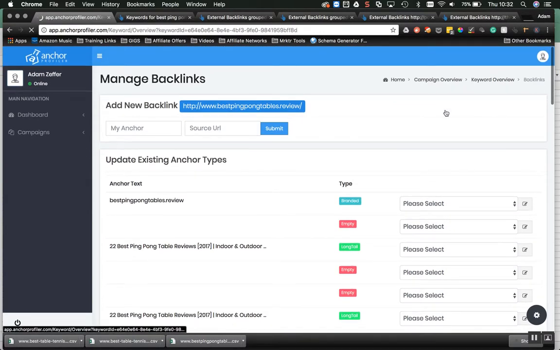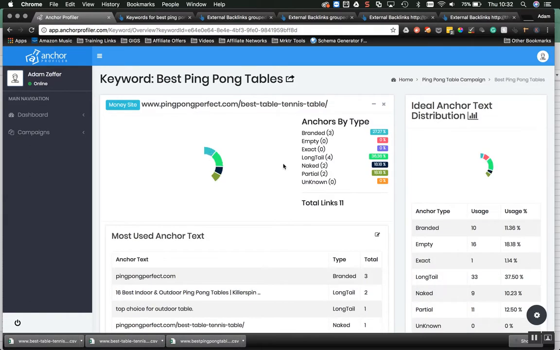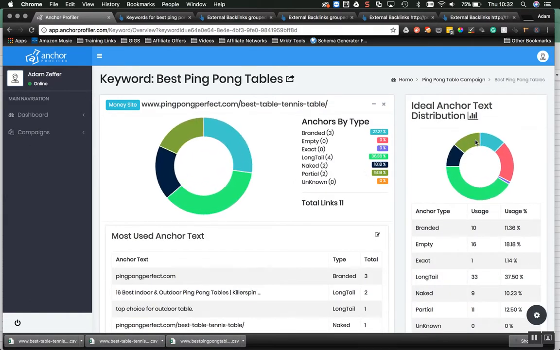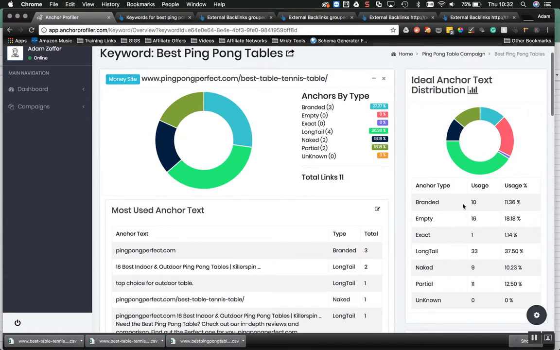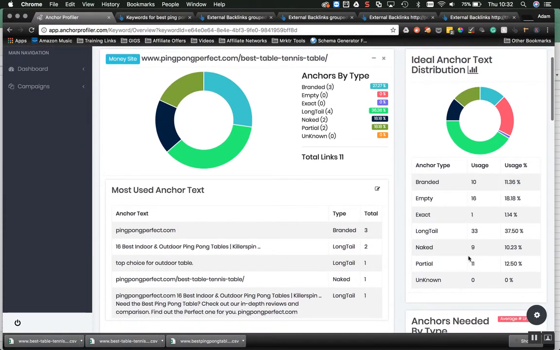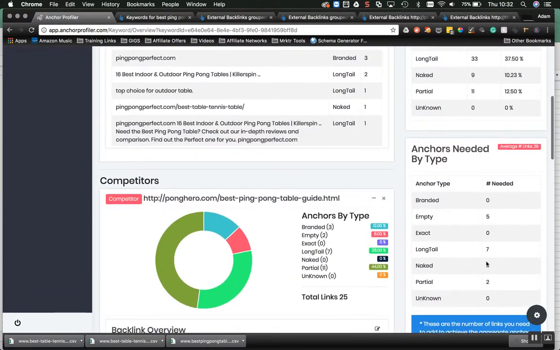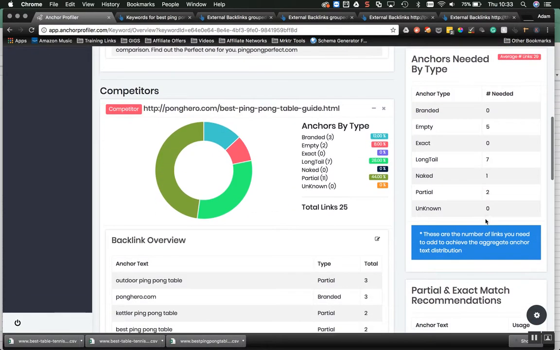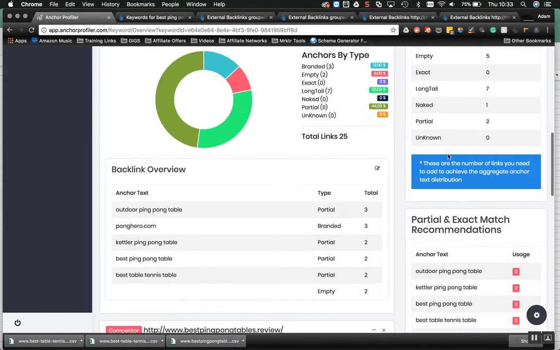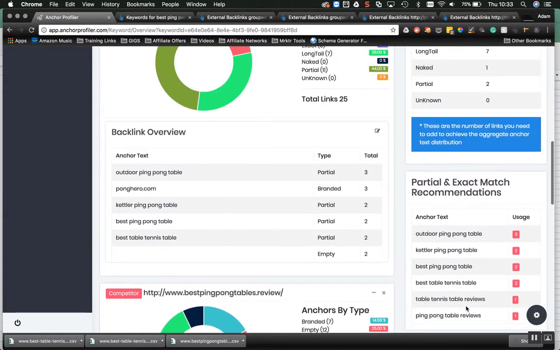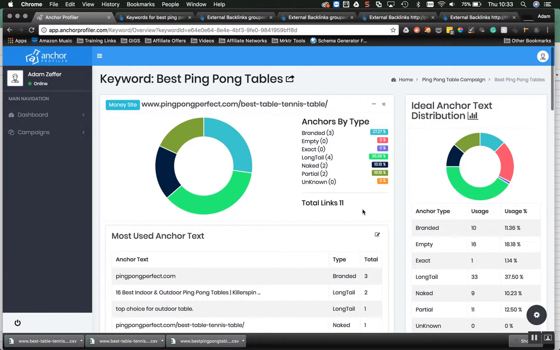Now again, we can go back to our keyword overview. We'll see now we are out of unknowns. So now we can see a really good example of the ideal anchor text distribution. We want to have 10 branded, 16 empty, 1 exact, a bunch of long tail, etc. And then again, you can see what you'll need in order to achieve that for your money site, and then you can see the most used, partial and exact. And that's kind of how to fine-tune the anchor text type determination.